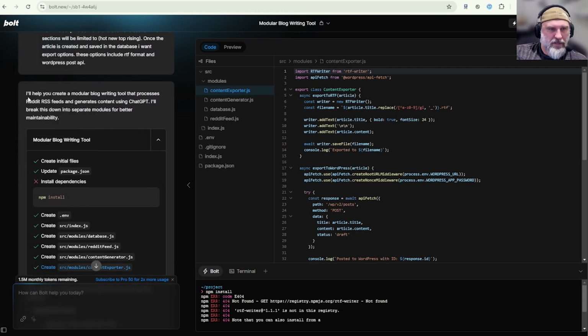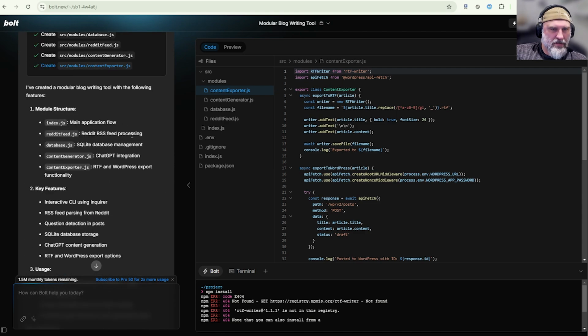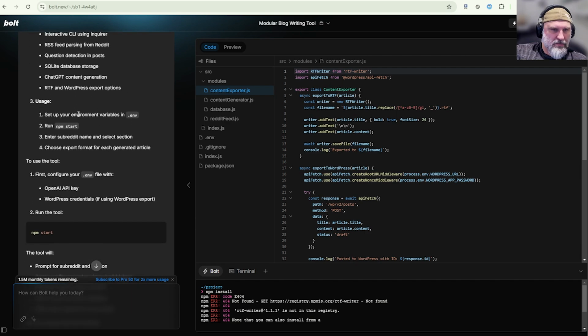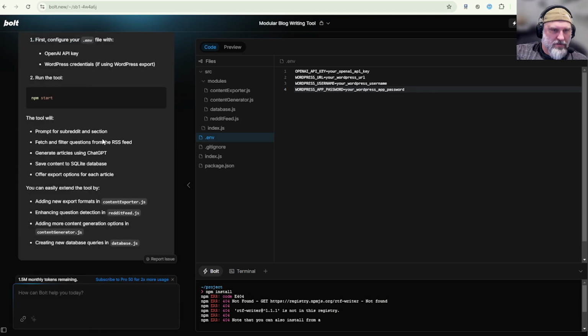All right, I wish it would stop popping up. Create a modular blog writing tool that processes Reddit feeds and generates content with ChatGPT. Break this down into separate modules. Okay, that's what I wanted it to do. Structure: main application, feed processing, SQL management, ChatGPT integration, RTF and WordPress export functionality, interactive question detection, ChatGPT content generation. Okay, set up your environment variables. Let me see what's in there right now. What does it look for? OpenAI API key, and then the WordPress settings. Enter your subreddit, choose export. All right, stop it. The tool will prompt, fetch, generate, save, and offer export.